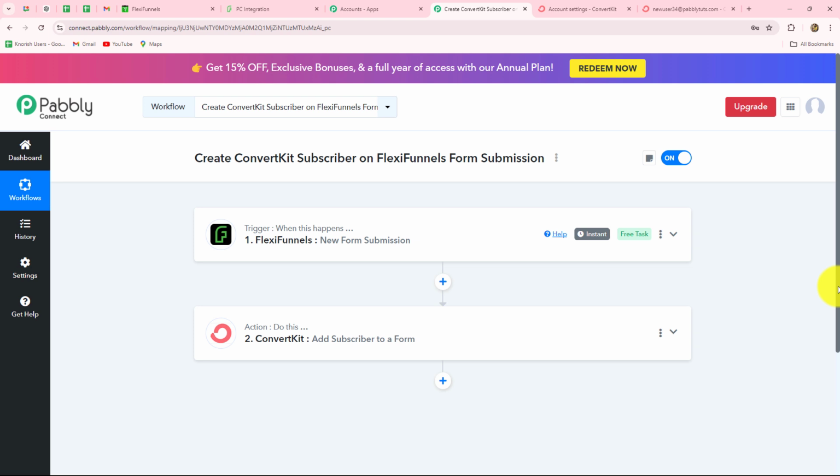So let's quickly summarize what we have done in this workflow. We have taken two simple steps, trigger and action. In trigger, we have taken FlexiFunnels, and in action we have taken ConvertKit, and we have set up a connection between these two applications with the help of Pabbly Connect in such a way that now whenever a new form is submitted by a new lead inside FlexiFunnel, then automatically that lead will be added as a subscriber in our email marketing application, that is ConvertKit.